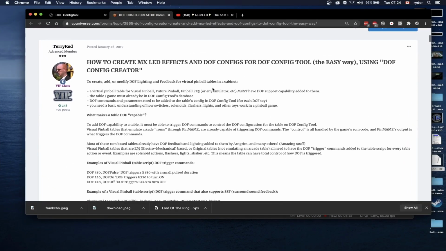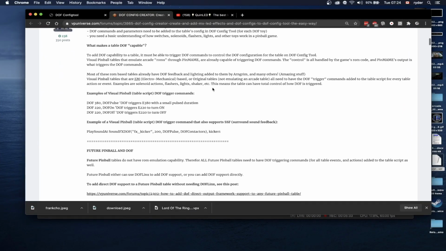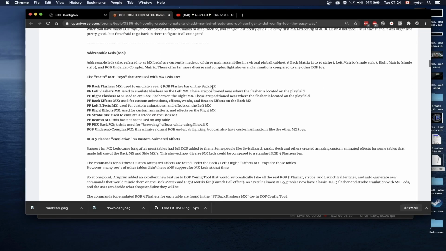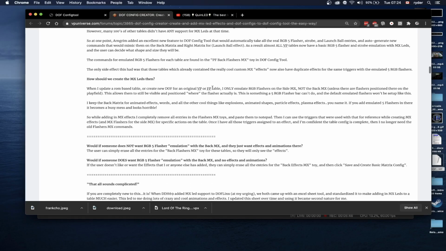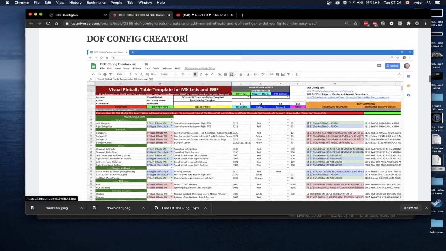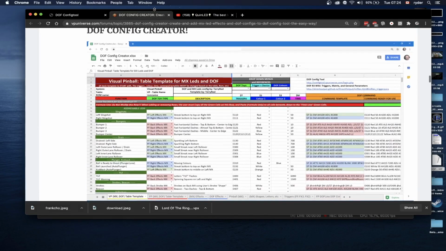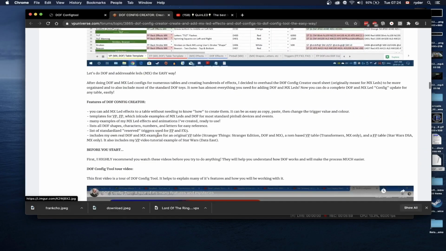Big shout out to Terry Red. Terry created the DOF config sheet, which, guys, if you've never seen it, you'll see that without this sheet, it would be so tough to actually code a table. So thank you very much, Terry. Here's Terry's DOF config sheet. The link for this article on VP Universe is going to be in the description below.